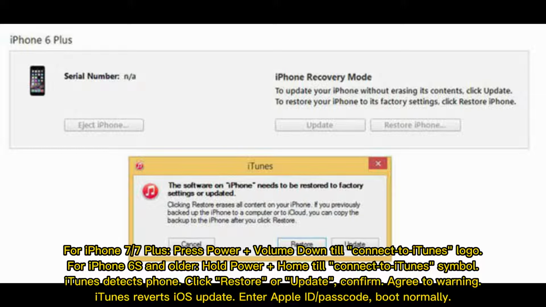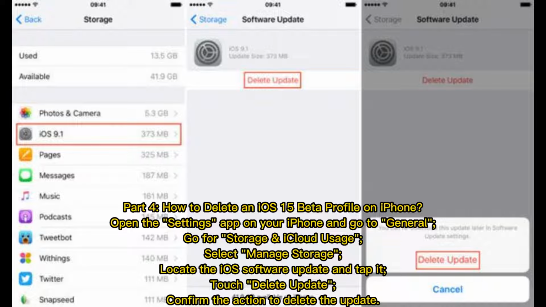iTunes detects the phone. Click Restore or Update. Confirm. Agree to the warning. iTunes reverts the iOS update. Enter Apple ID or passcode. Boot normally.